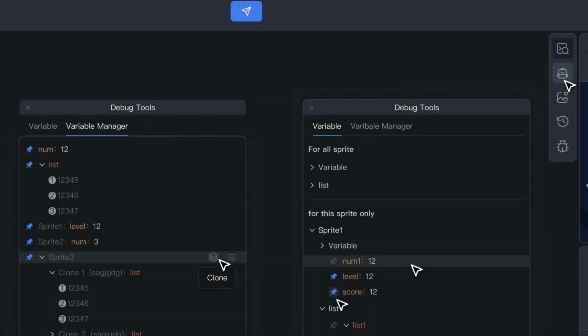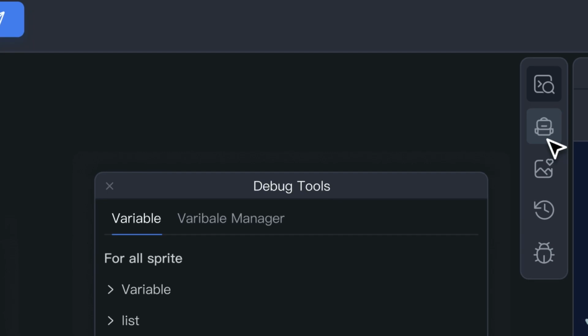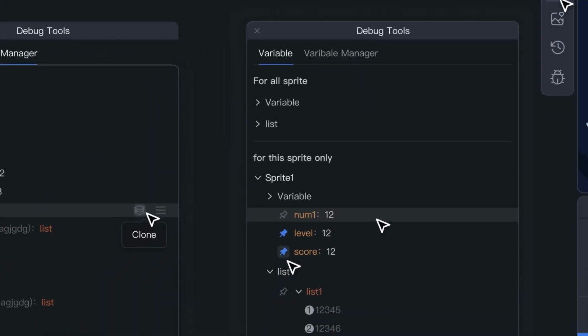Dealing with variables in Scratch is exhausting, especially when you are working on some big projects. Now, we are working on a variable manager within a debug tool in Gandi IDE. Here is a mockup. Click the button next to the stage. A pop-up window will show up in the editor.